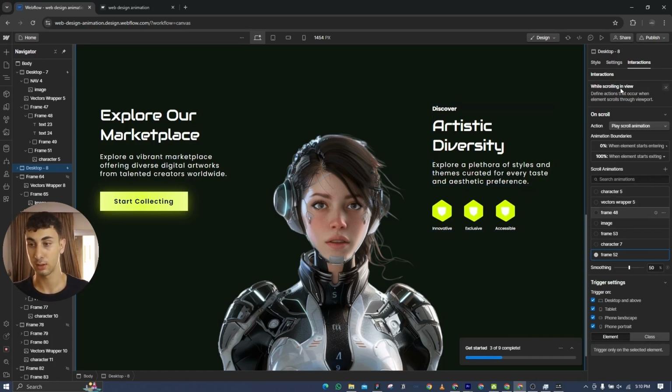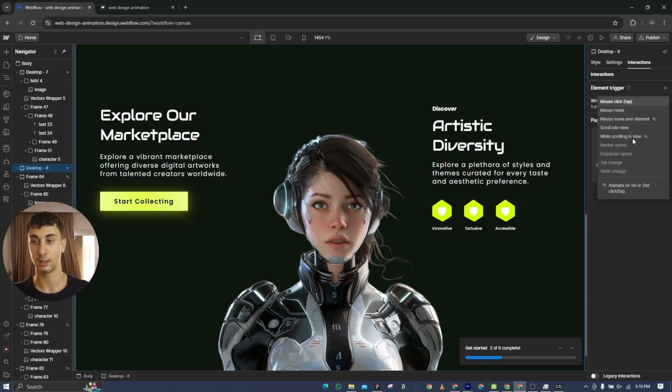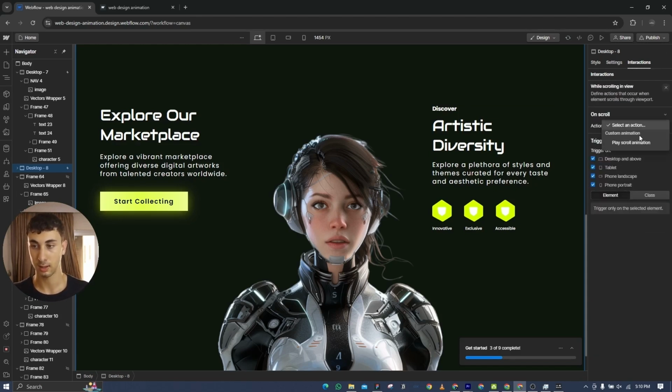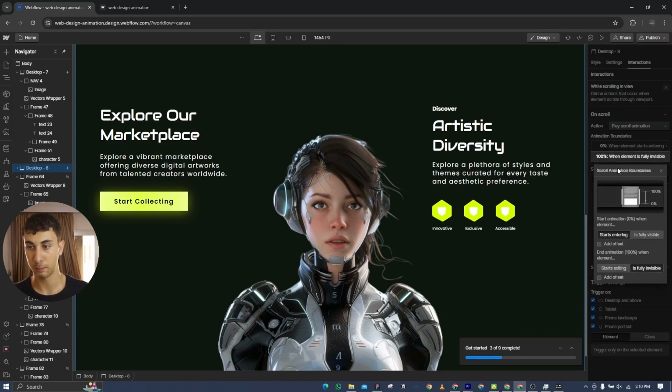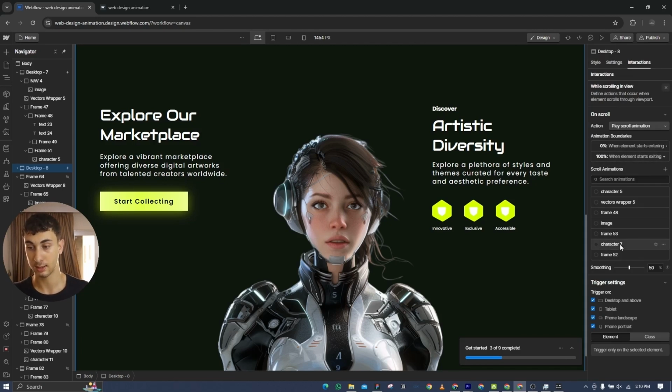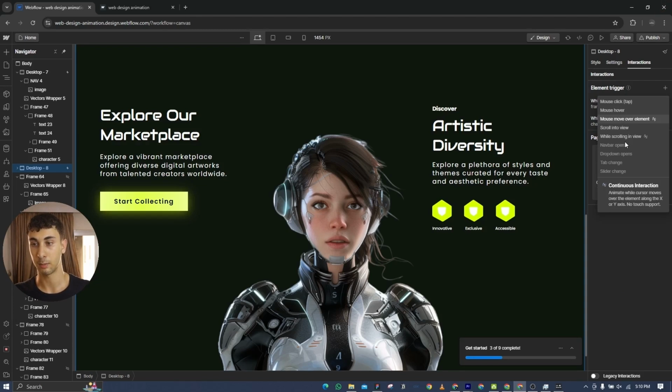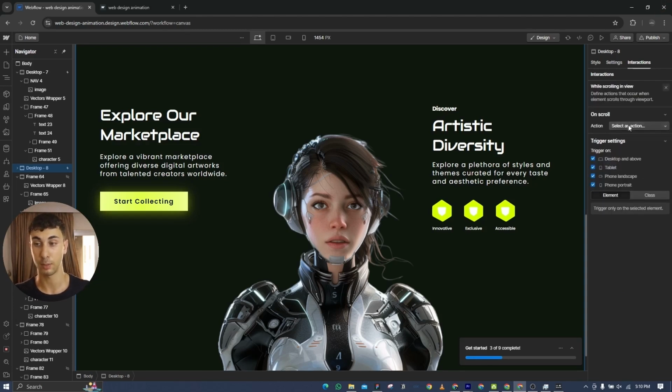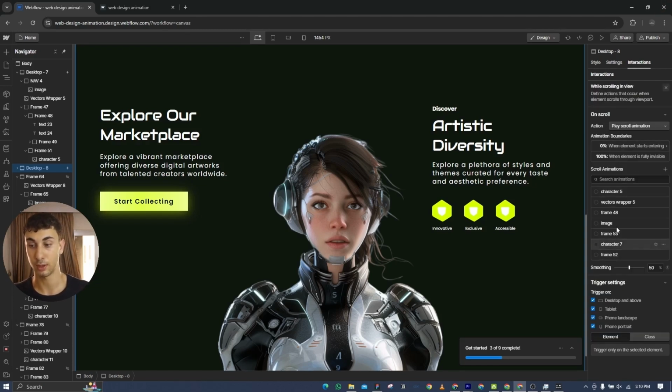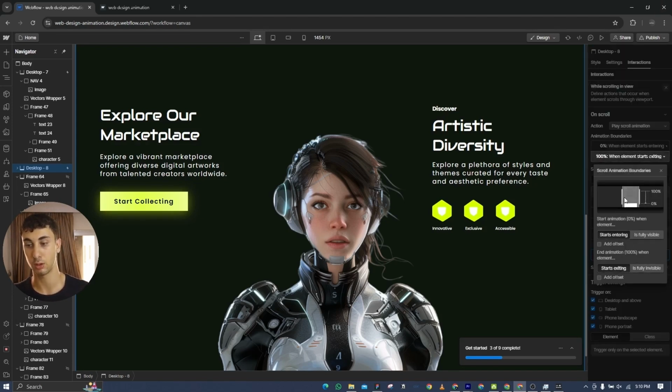So this is the first while scrolling in view animation. I'm gonna select the frame 53, and I'm gonna change the smoothing to 90% so it's smoother. And then I'm gonna add a new while scrolling in view animation. I'm gonna select play scroll animation, change the animation boundaries to start existing at 100%. I'm gonna select this character 7, change the smoothing to 90%. And lastly, I'm gonna add the last while scrolling in view animation and apply it to the frame 52. So frame 52, 90%, and change the 100% to start existing.